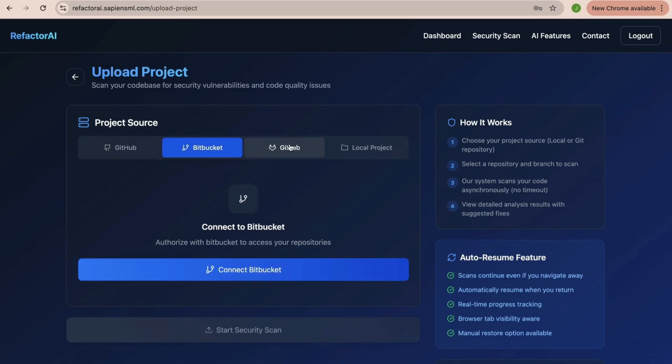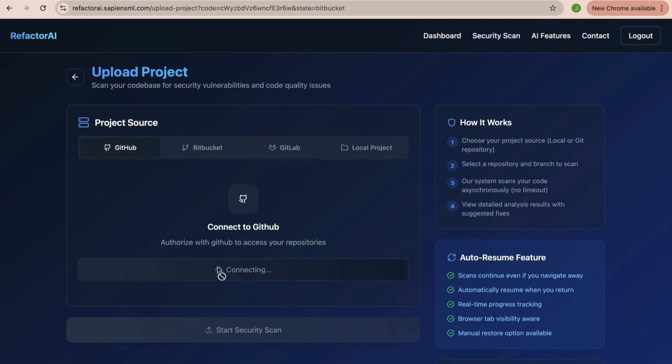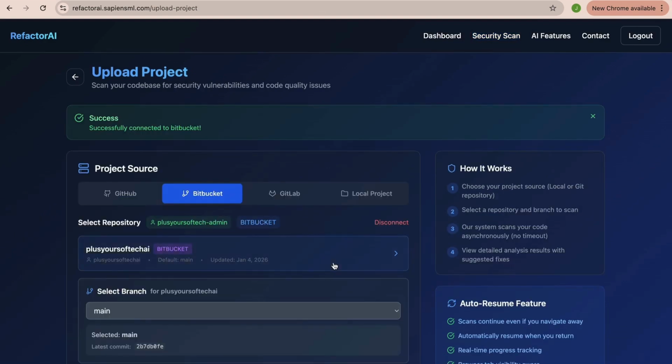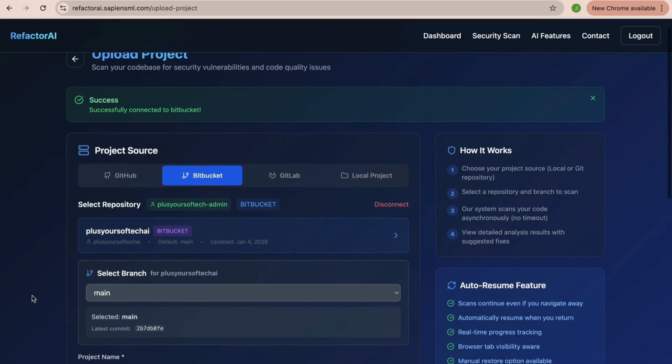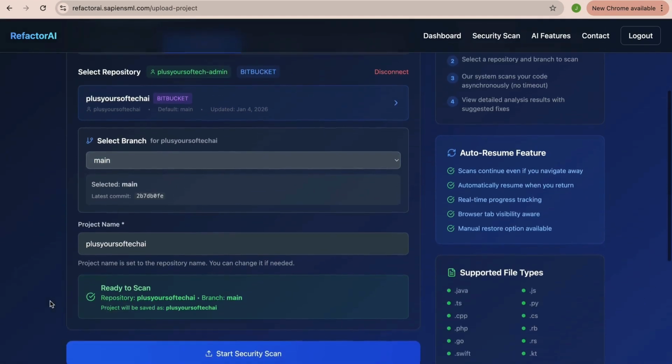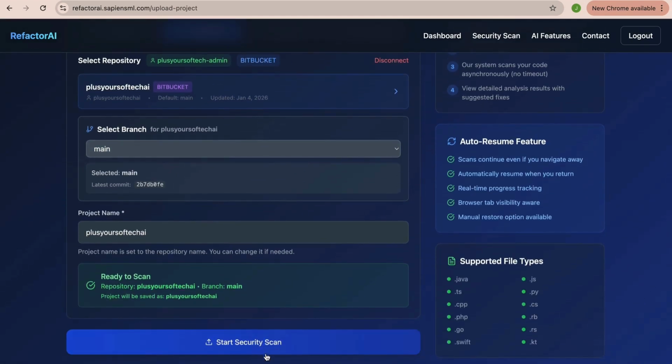If you want to run a new scan, you can start by connecting a repository from this section. You can connect repositories such as Bitbucket. Once connected, all projects available under your Bitbucket account will appear here automatically. From the list, select the project you want to scan. After selecting the project, choose the specific branch you want to analyze. Once the branch is selected, you can start the security scan with a single click.